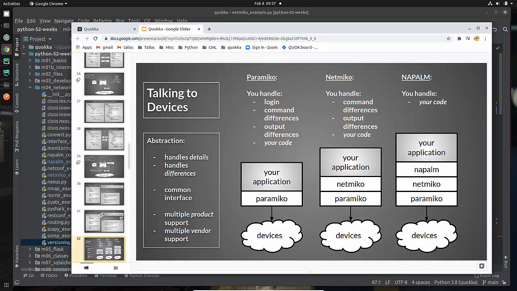And even if the devices are only, let's say, Cisco, within Cisco, there are many different product families that have evolved from different companies or different groups that develop them. And so they have different commands that you have to do.